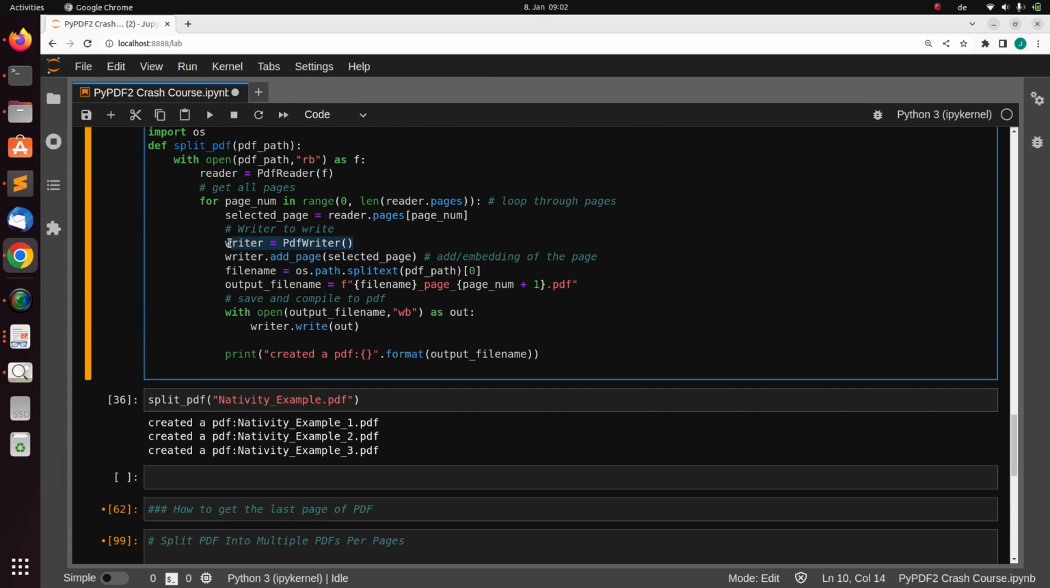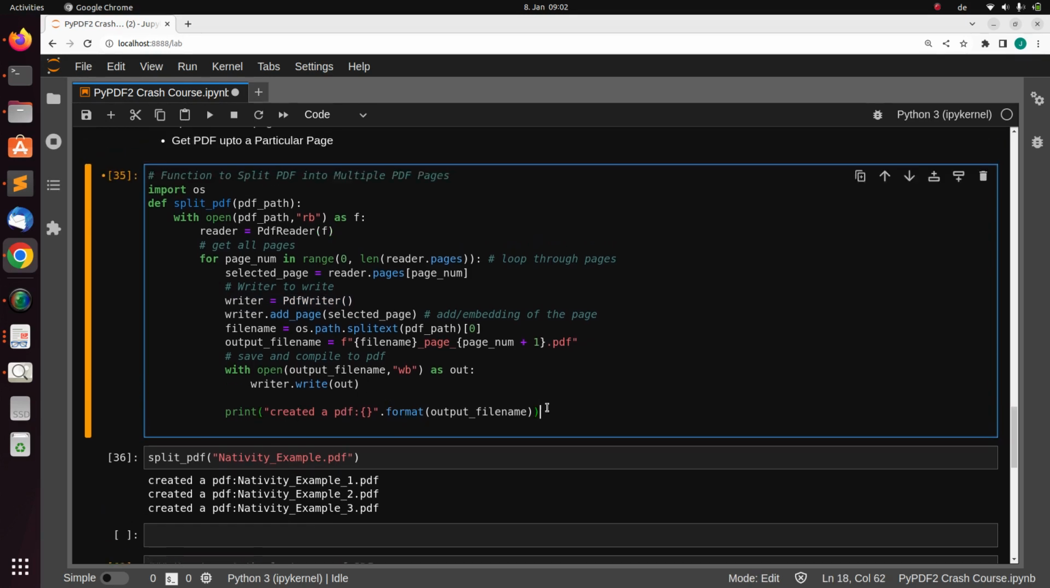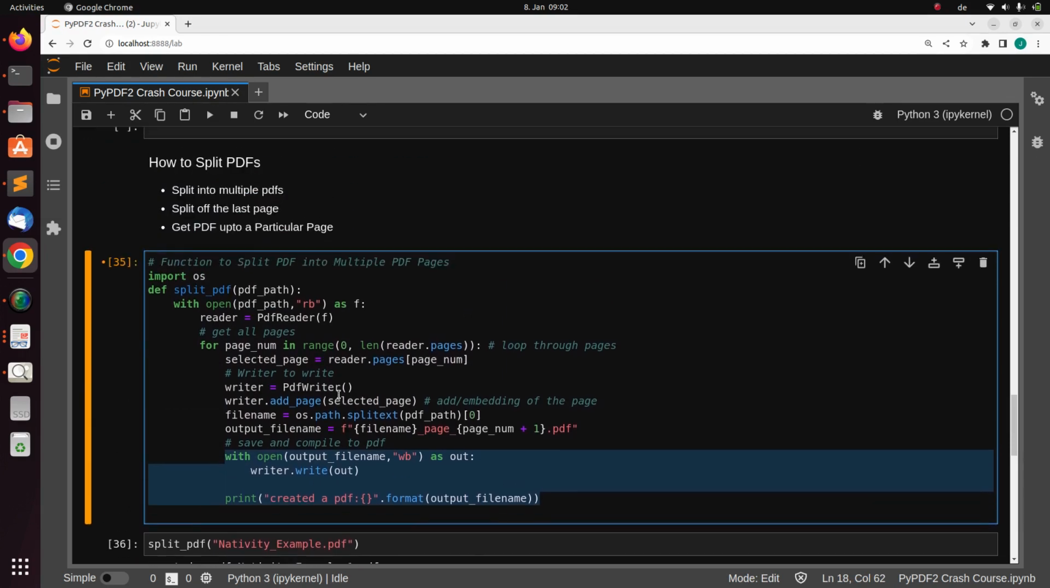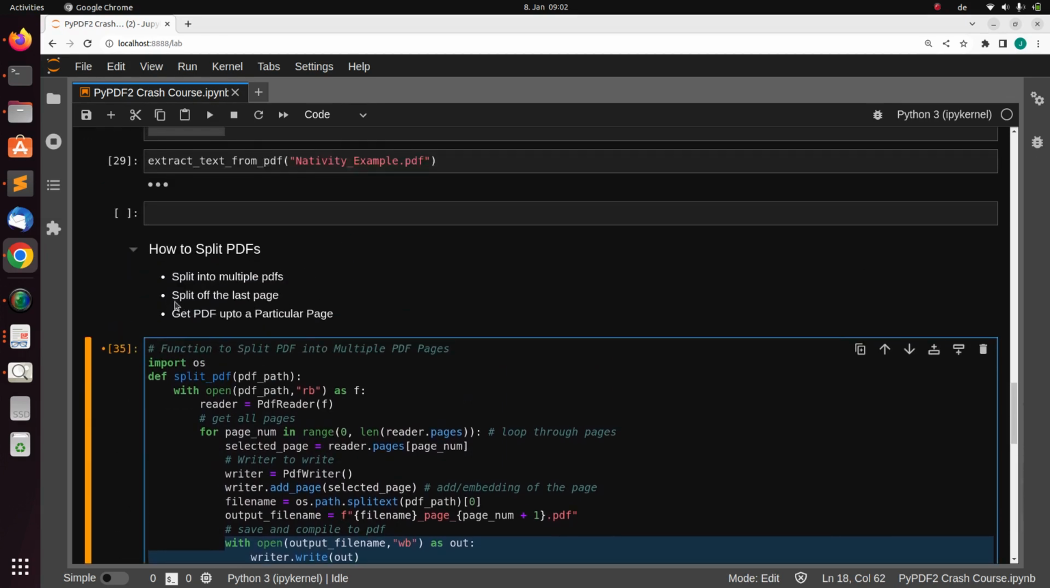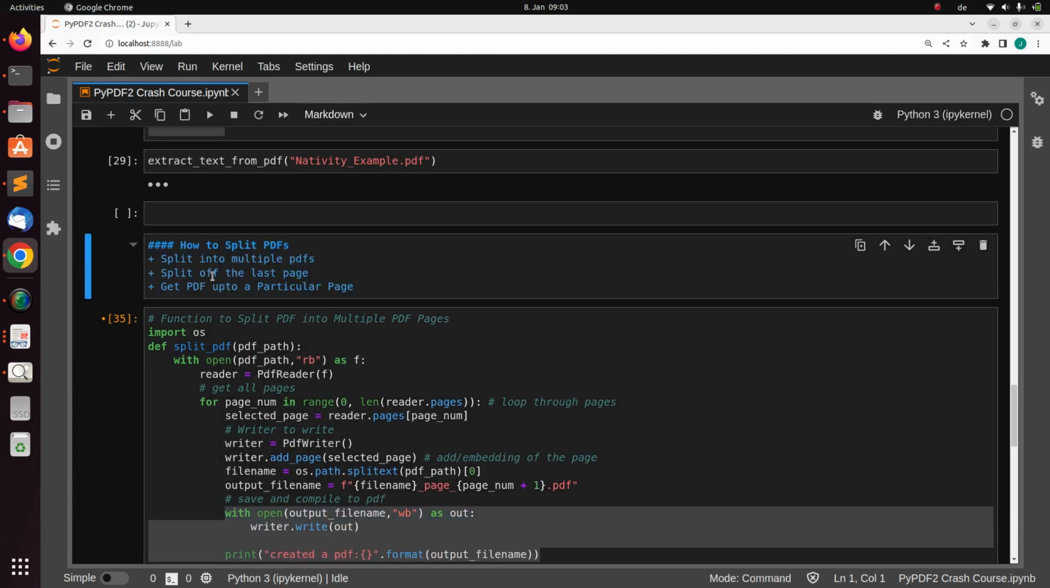So if I change the position of this one here, the writer, and put it here, we can do more. So maybe we have seen how to split the PDF into multiple PDFs. The first thing is that you first open a file and read it. You loop through it and get every page. Then you add it to the writer. Then you save it to the file. That is a basic understanding. So let's move on and get the last page. But before we get the last page, or to split off the last page, let's get this one first, because of the loop, so that it becomes easy for us.